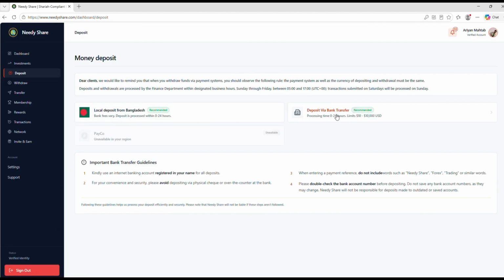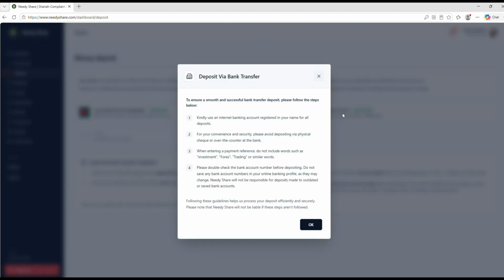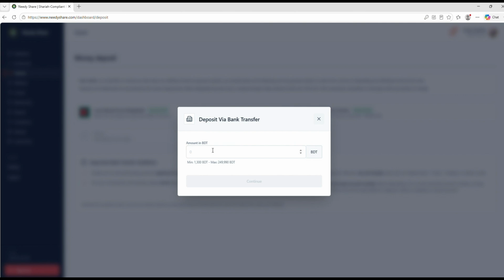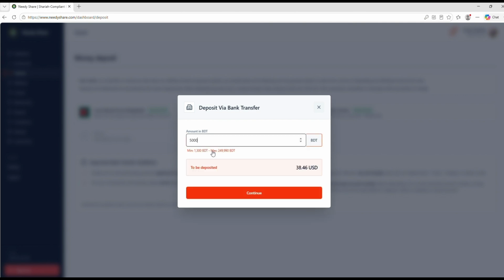Now, to proceed with your deposit, click on the Deposit via Bank Transfer option. Carefully read the important bank transfer guidelines, and then click OK. Next, enter the amount you wish to deposit in BDT. Below, you will see the equivalent amount converted into USD.